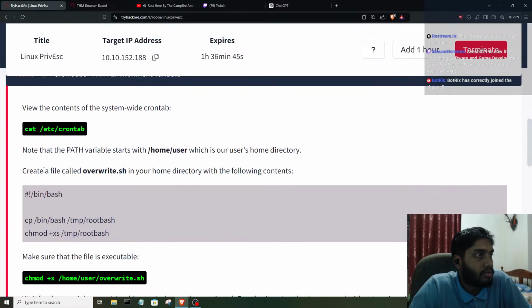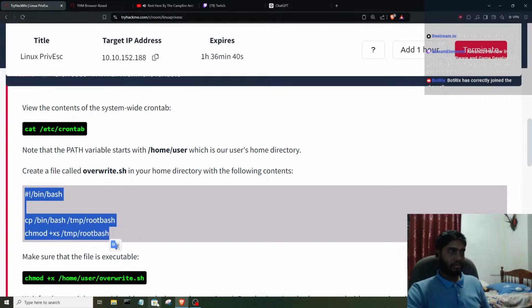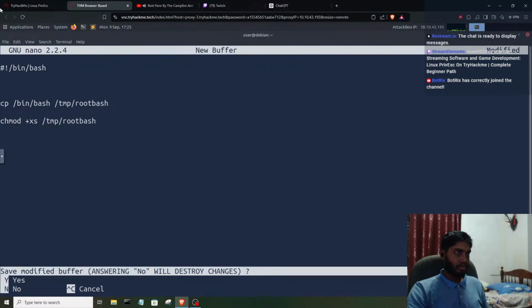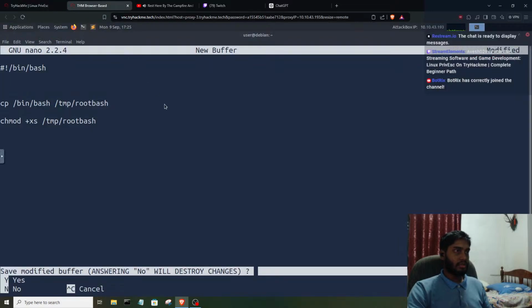I will get back to it then. So we got the nano file open. We're gonna copy this, and yeah, we already did that. And now we just save it. So Control X. I'm gonna save it as override.sh.